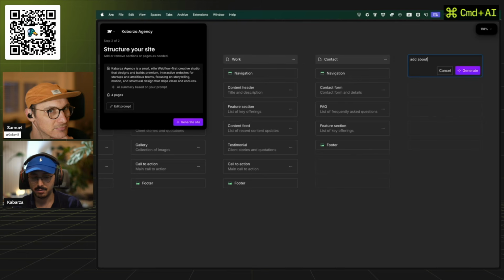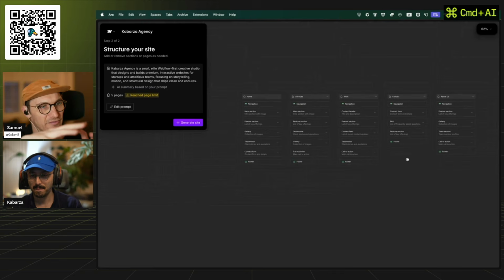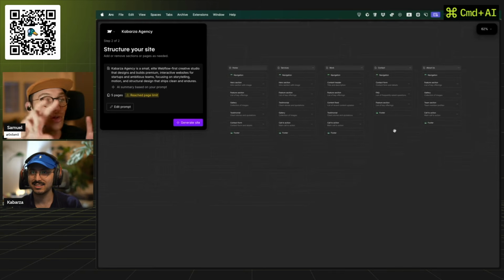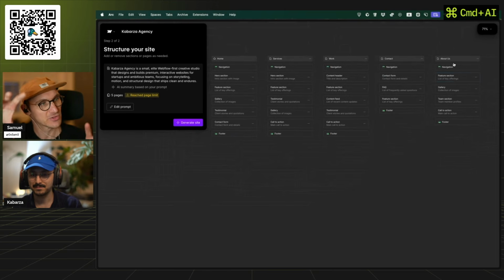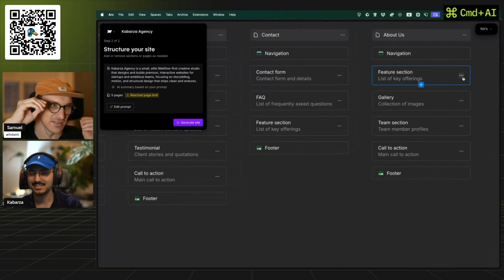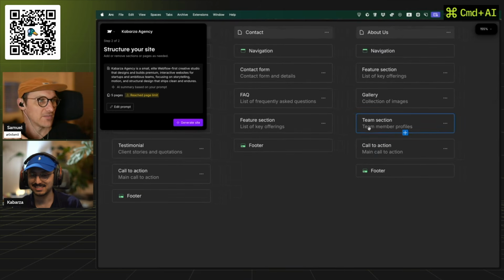Add about page. This is really nice because it's imitating the product development lifecycle. So you set a prompt, yes. It's then taking you through the information architecture and the UX. And then this forms the basis of the next prompt, which presumably is the design and the pages and stuff like that. So yeah, I like that this is following the product development lifecycle.